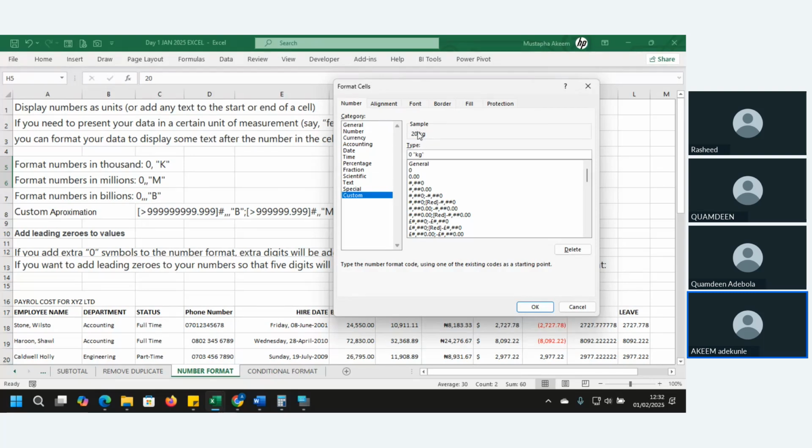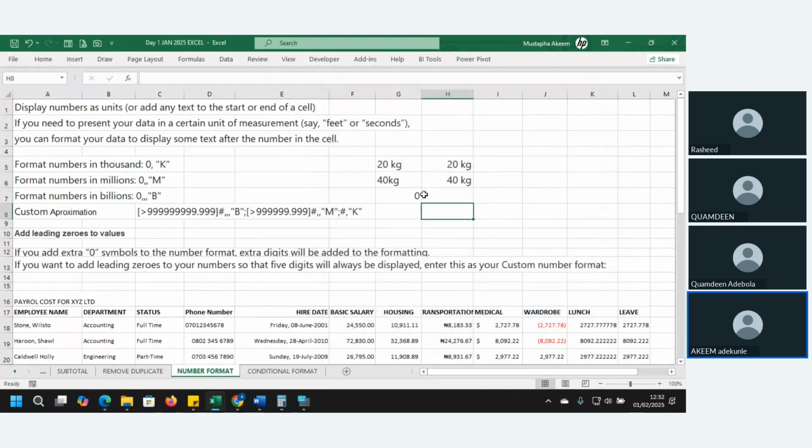Can you see the sample here? Because I put a space between, that's why you see this space. If I don't put space, it's going to be double quote, kg, double quote. It's okay. So the same thing, let's bring the formula here. But this is working fine. This is 60 kg. You can format it also as a kg.